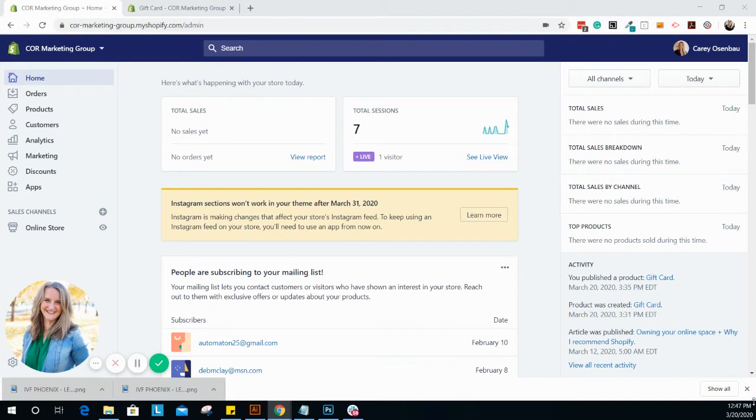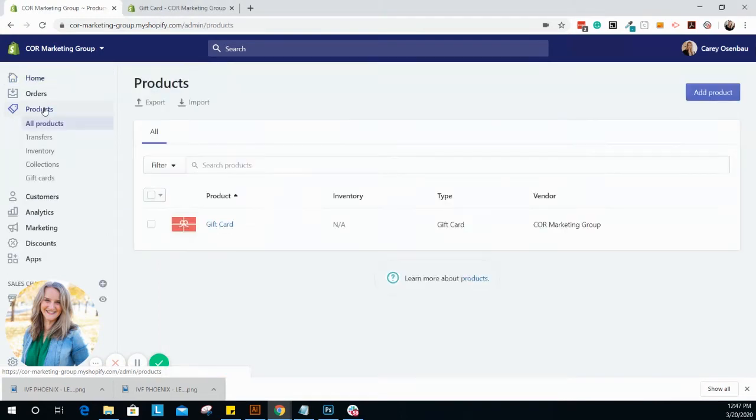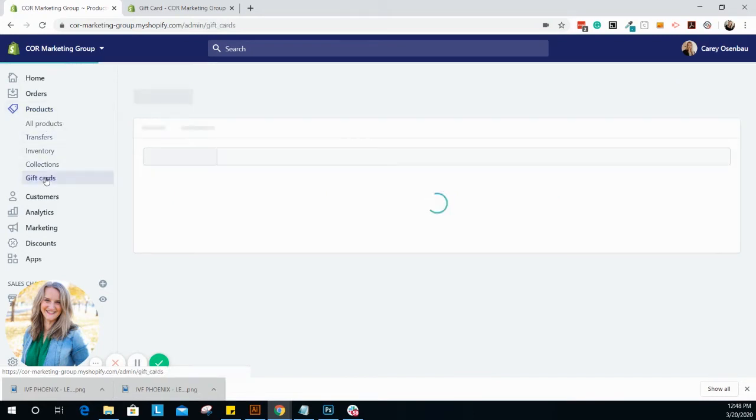Today I am bringing you this tutorial on how to set up gift cards on your Shopify site. So Shopify has gone ahead and enabled gift cards for all plans. All you'll need to do, we're on the dashboard, is navigate to products. Now you should see the gift card option here under your product category. So essentially you'll just click on gift cards.